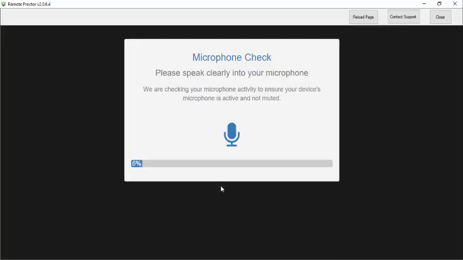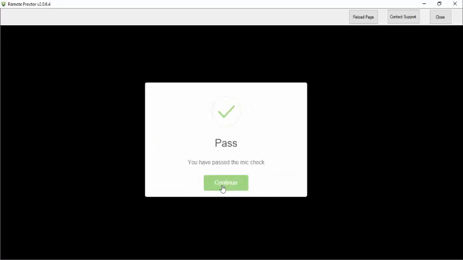RPNow will now prompt you to confirm that you have a working microphone on. Please complete the check by speaking into your microphone. You can read the information on the screen or say anything else you like. If you fail the microphone check, you should retry the test by speaking into the mic again. When you pass the microphone check, click Continue to proceed.